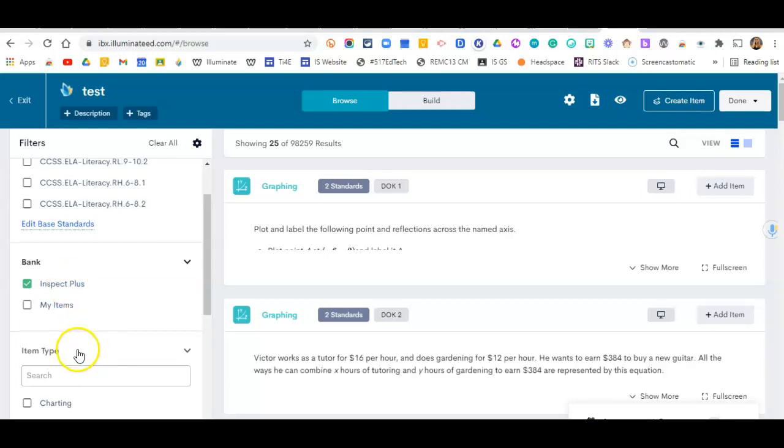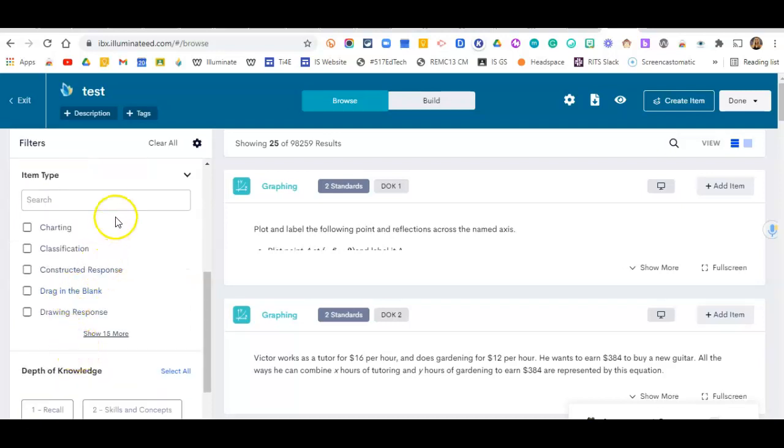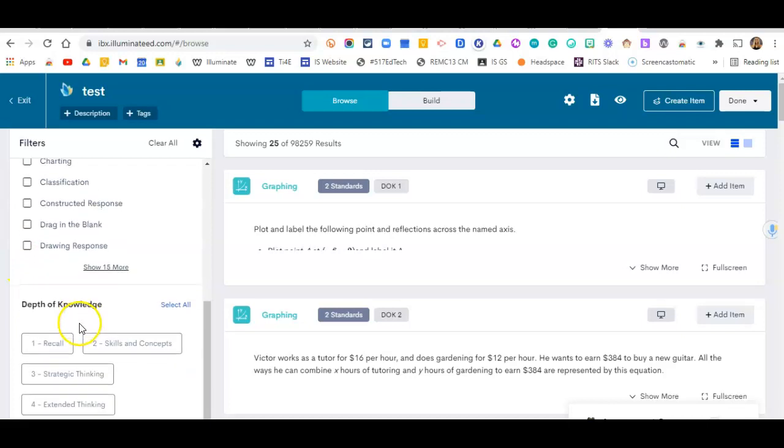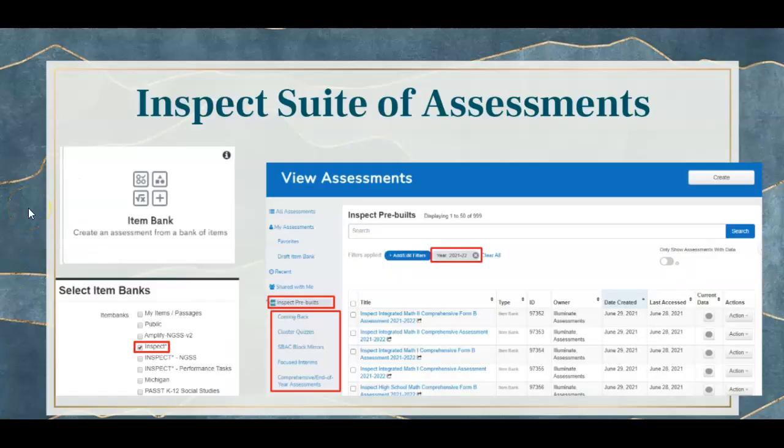And I can go so far as to select the item type that I'm looking for. So right now it's going to yield all of the different questions associated with that standard, but I can also say, I'm looking specifically for a constructed response type question. And so I can drill down further, even into my DOK, and select the questions that I'm looking to use to build an assessment. So those were a couple of tips in navigating the item bank.